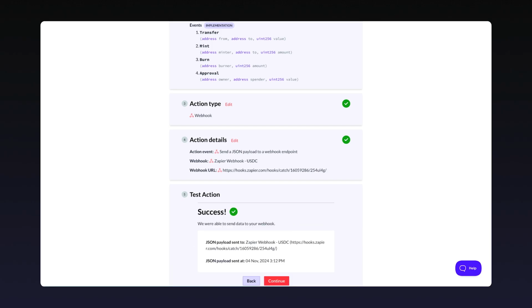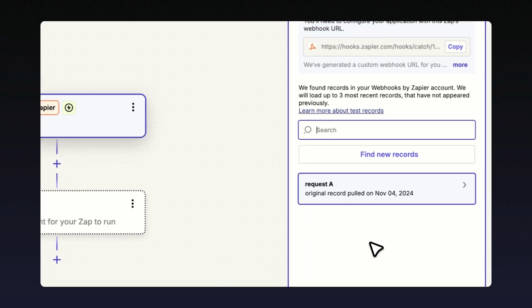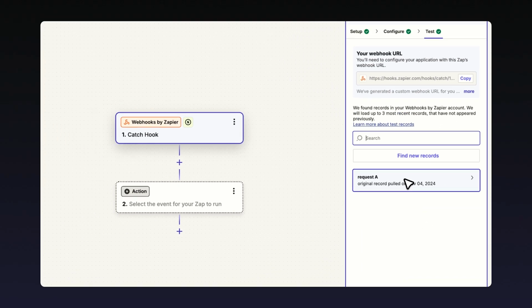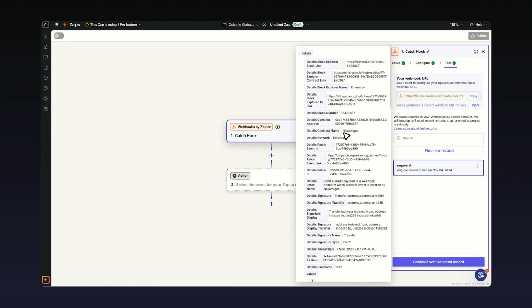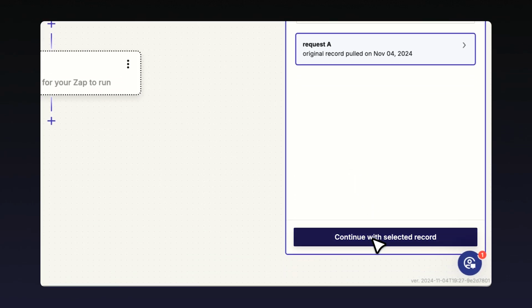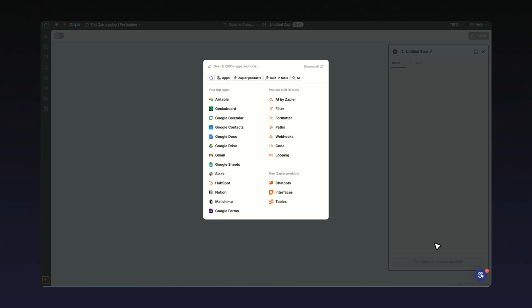When we switch back to Zapier, where it says we're listening, you can click test trigger. And you should see the test data that came through. So if we click on that, we can see the sample payload. This means that Zapier was able to retrieve data from Dispatch. So now we can click on continue with selected record. And now we'll search for Notion.